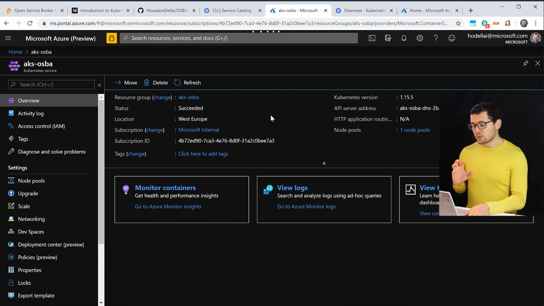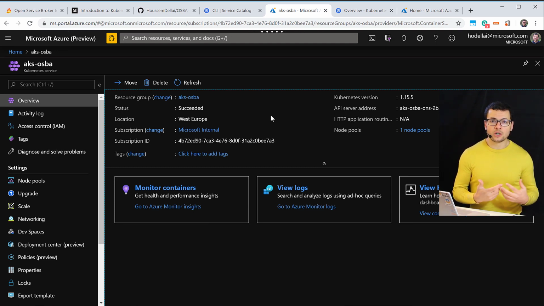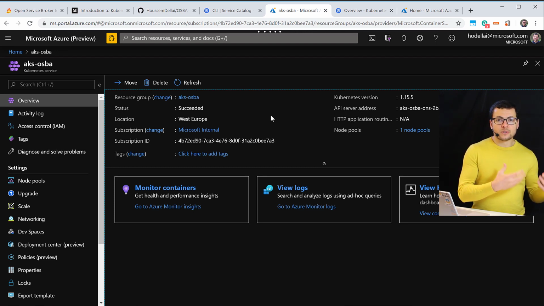So here, first of all, we need to install service catalog, and later we need to also install the Open Service Broker API. Those two components work together. Actually, when we ask service catalog to provision a PaaS service or a PaaS instance, service catalog will go to talk to the Open Service Broker API.